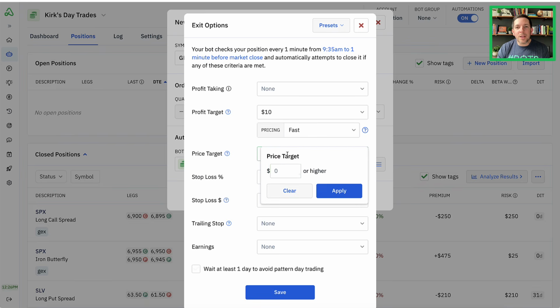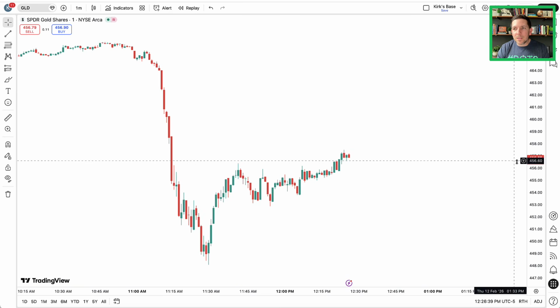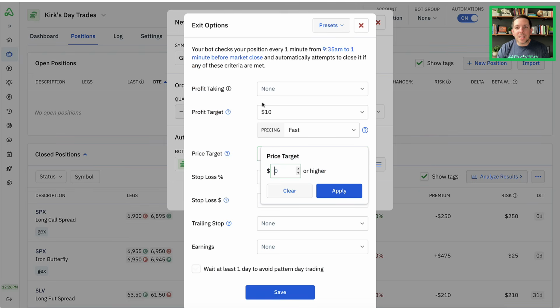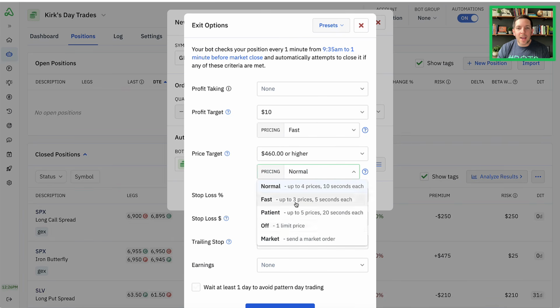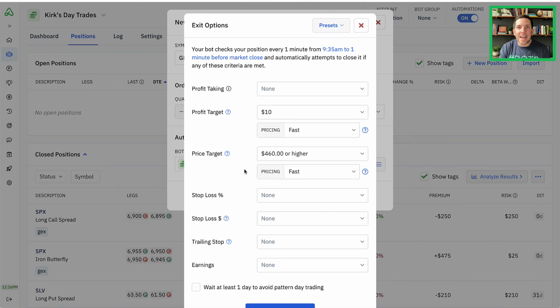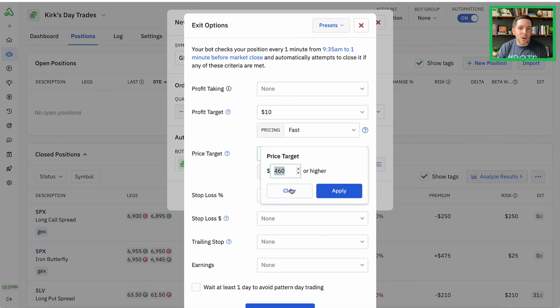Or if you have a price target, let's say that gold right now is trading at 456. So I would say maybe at 460, I want to get out of this trade. So if the price of the security is 460 or higher, then go ahead and use fast smart pricing and get out of the position, no matter what the position's value is, right? So these would be kind of conflicting in this example. So I'll remove the price target, but at least you know how it works.